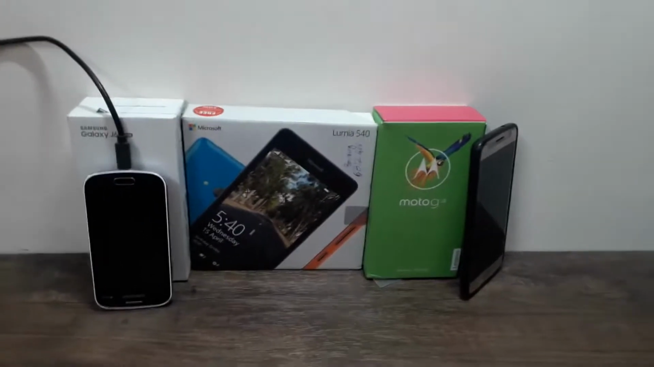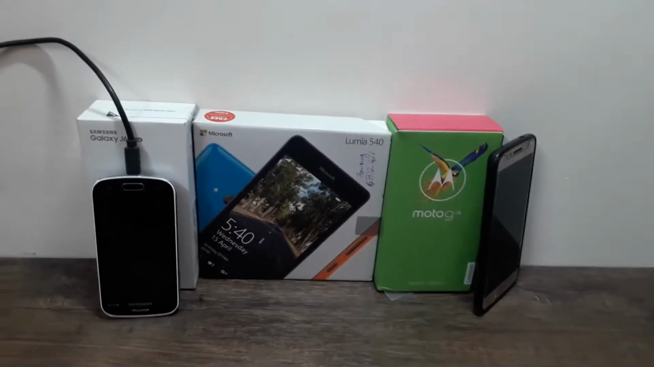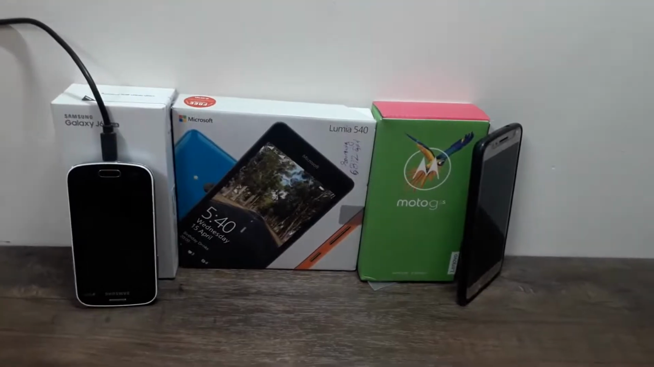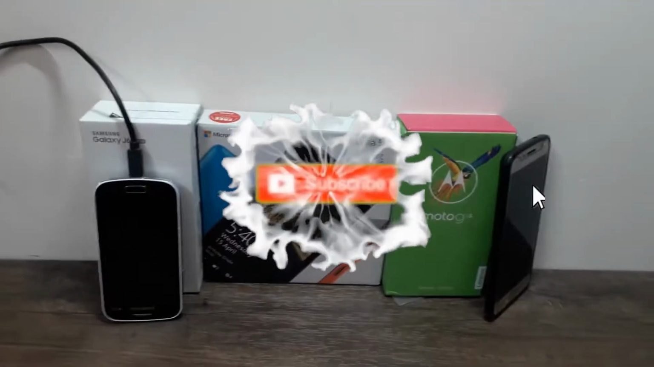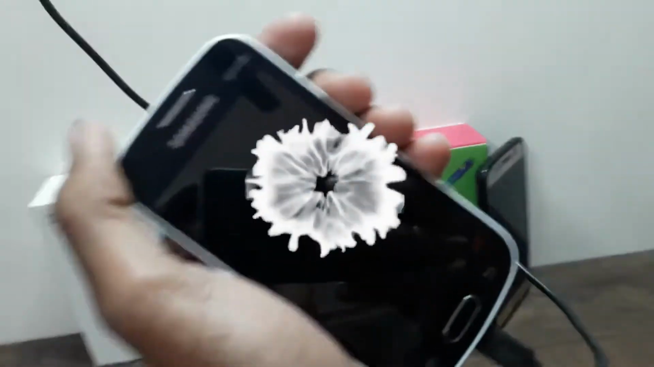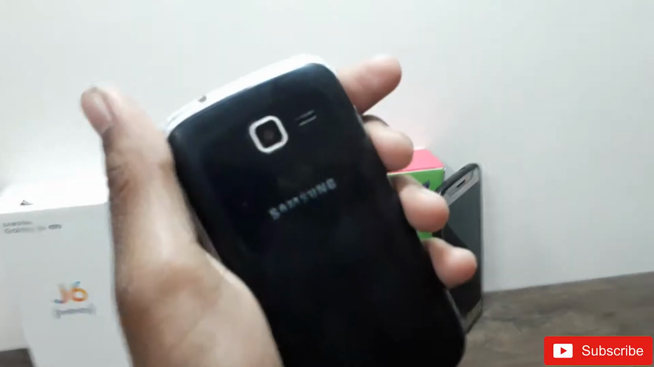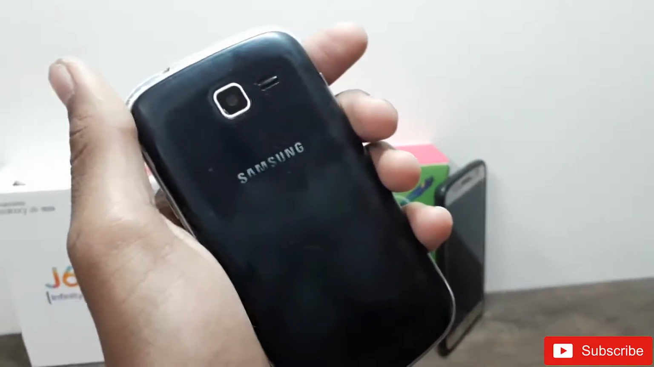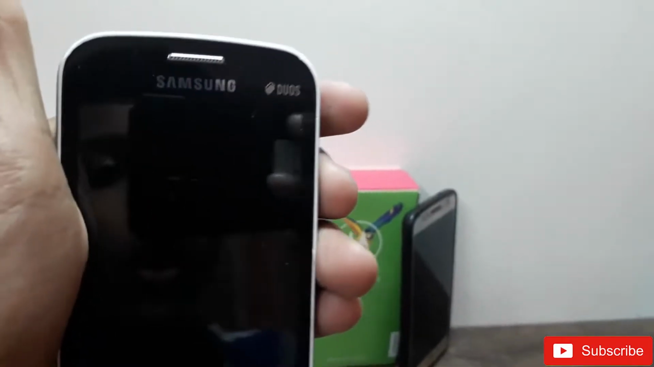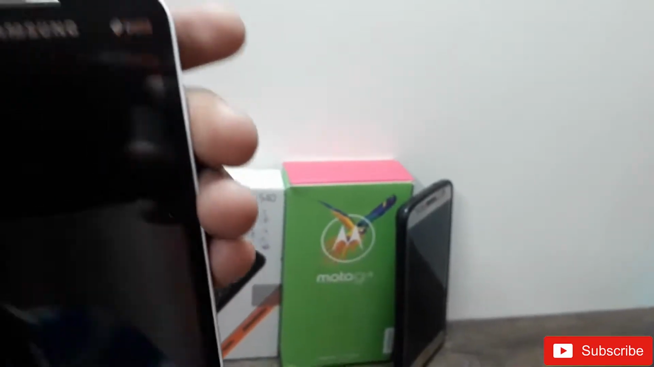Hello friends, today I am going to show you how to install CM11 on your GT-S7392. So let's start. First of all, you need a Samsung Galaxy Trend phone. You can see here. Okay, so you need to install the CWM recovery or TWRP recovery on your mobile.